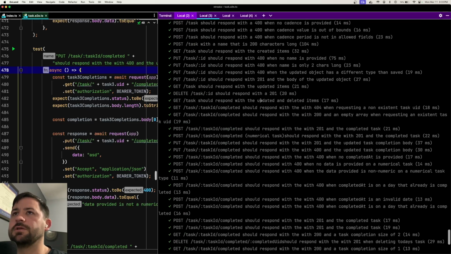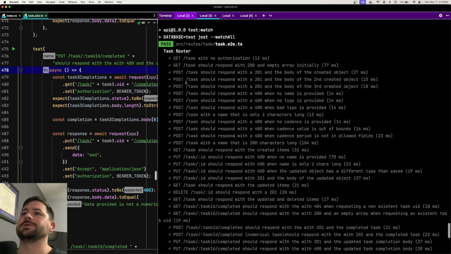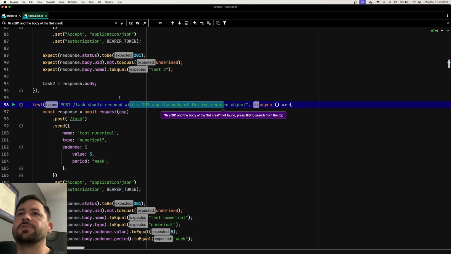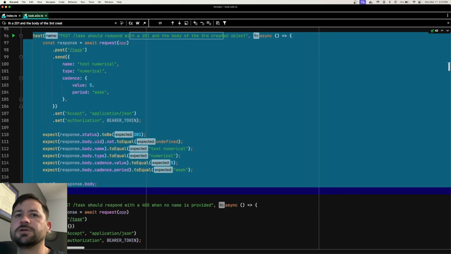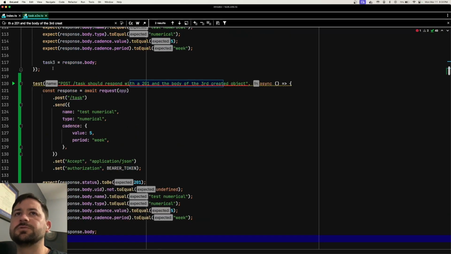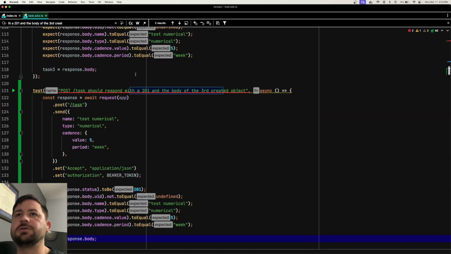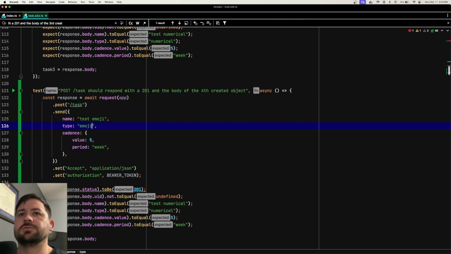And as we always do, we like to do test-driven development here. And so we're going to go down. We can see all these tests. There's so many. And what we're going to do is we are going to add a fourth object. So let's just go and search for this, and we're going to make a fourth object. Let's go up to this task 3. Our fourth task is going to be an emoji type. So we're going to take the name test emoji, and it's going to be an emoji.